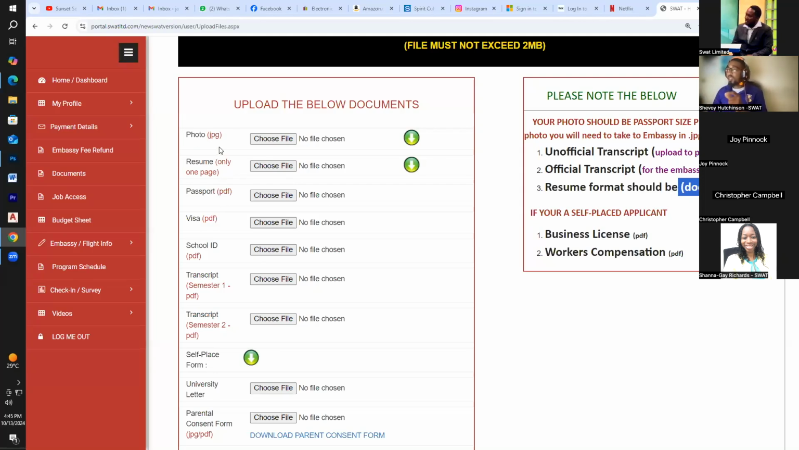Once a document is successfully uploaded, this green arrow appears here. So notice that there's a green arrow here and there's one here, but there's none on the other files. That's because there are no files uploaded in these slots. So if you upload a document and you want to be sure it was uploaded, you just need to look if you're seeing this green arrow to the right.